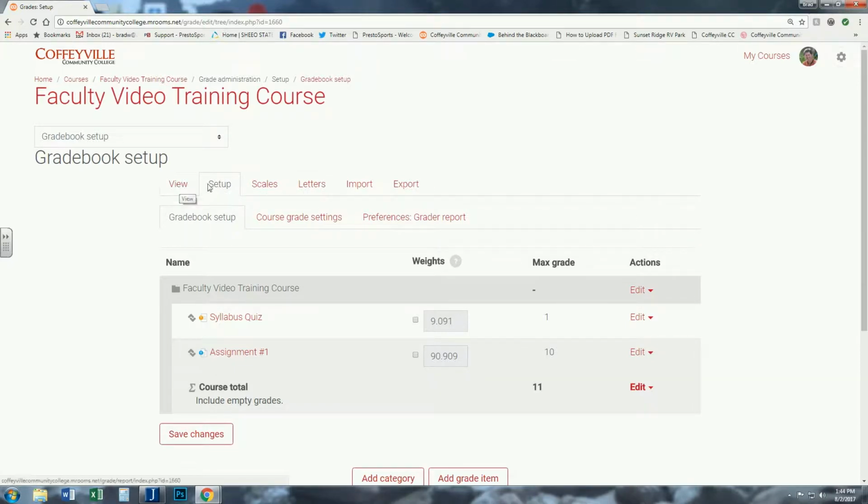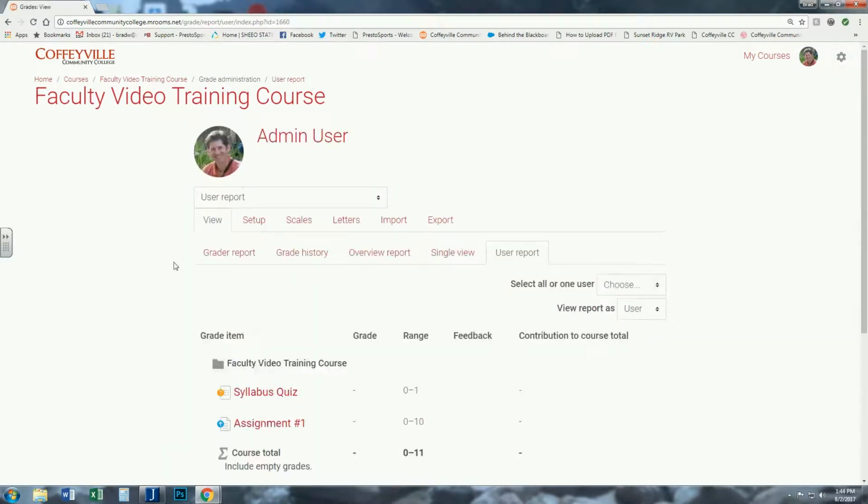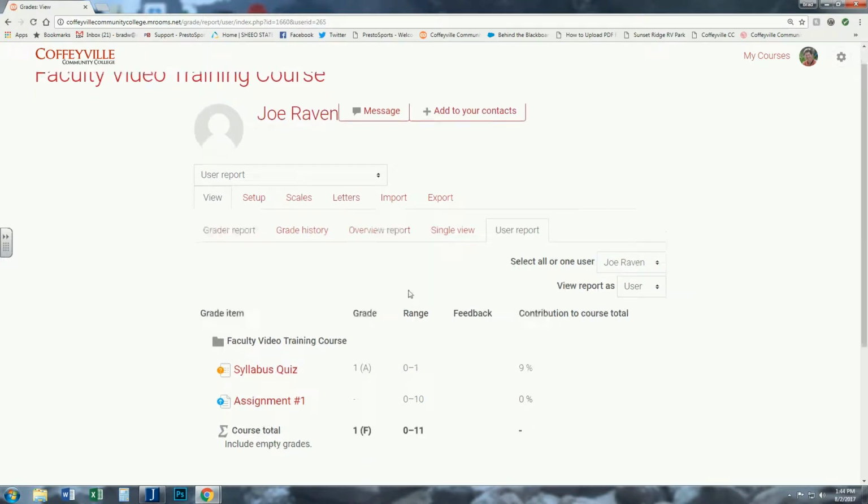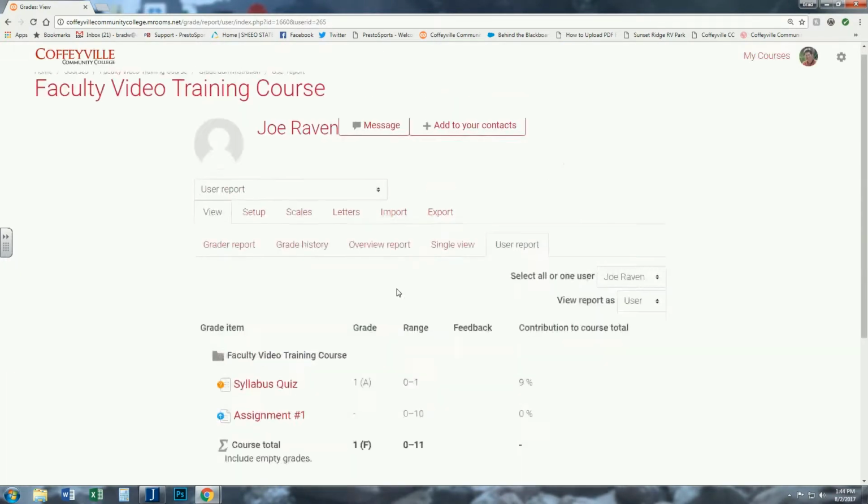There's setup tabs. We have the tabs across here at the top. The setup has 3 tabs underneath it. So we have setup. If you click view, the tab view, it comes open and you can view either in a user report. Looks like this one opened up in the user report, which you can choose each individual student and list their grades. We have Joe Raven as a student in the class.